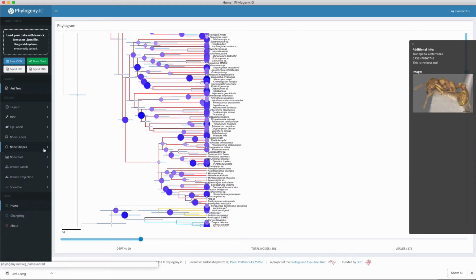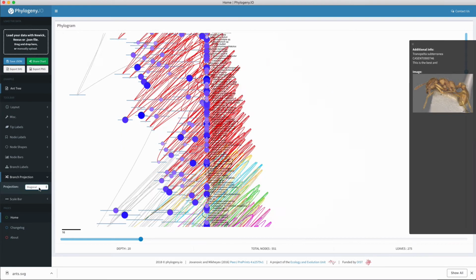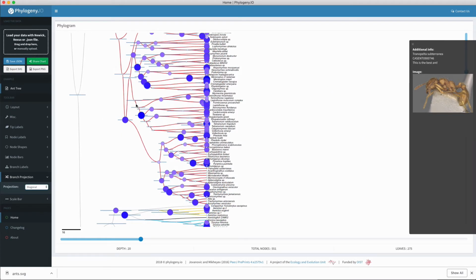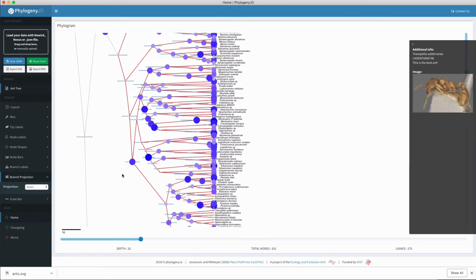If you want to play with other aspects of the display, you can go to the Branch Projection tab, which offers a couple of other views. So in addition to the elbow view, there's the diagonal tree that gives you more curved branches. And there's also direct lines. You may need to sort the tree a little bit and rotate some of the nodes if some of the lines overlap. So these two require a little bit more hand-holding.